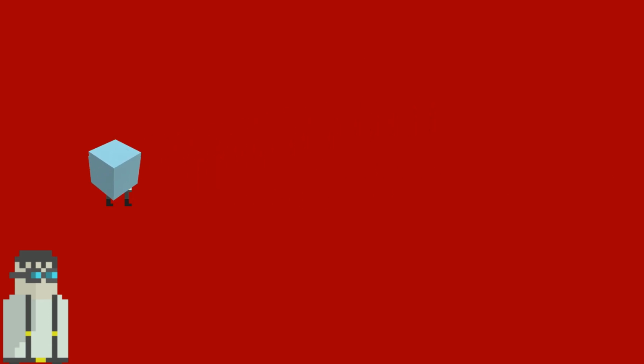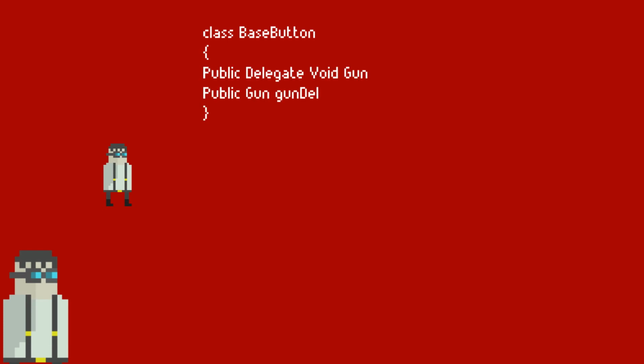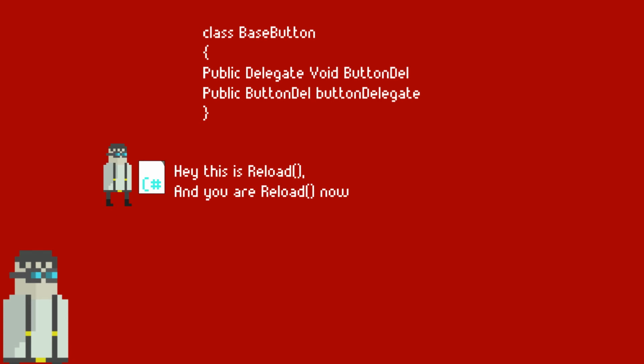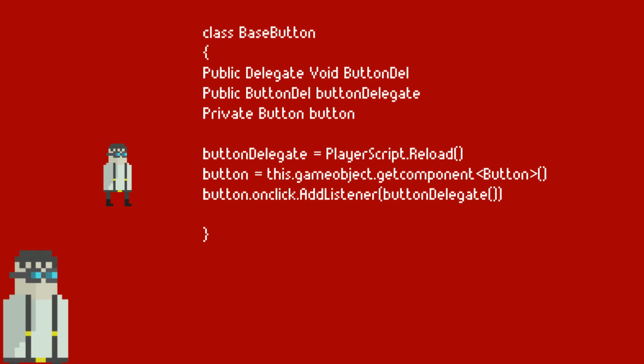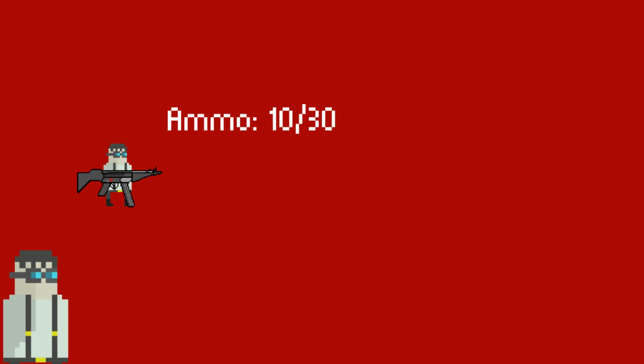Then, once we got all the buttons that we need to assign, we're going to tell the class that the button is holding, called base button, which has a delegate void inside of it. Let's call it button delegate. So we are going to tell the button delegate that, hey, this is our reload function. Now you are going to perform the reload function. Then, once the button delegate holds the reload function, we're going to put the button delegate to the button using add listener, so that when the player presses the button, the button delegate will be called, then it will perform the reload function for us.